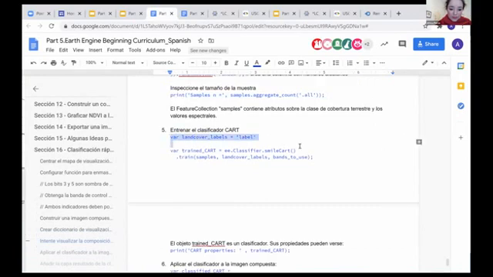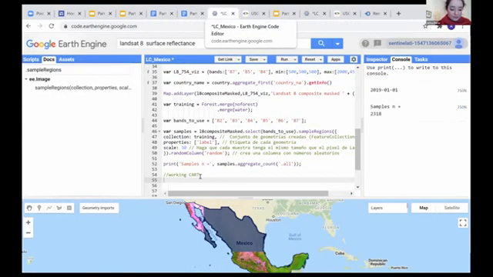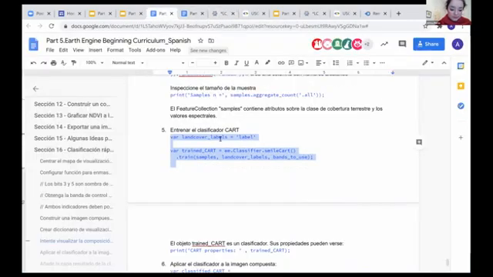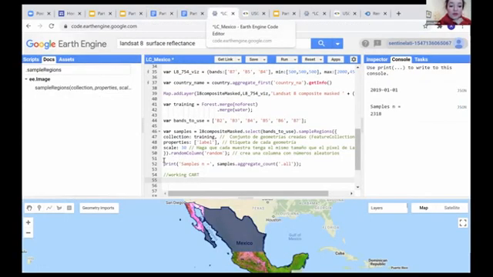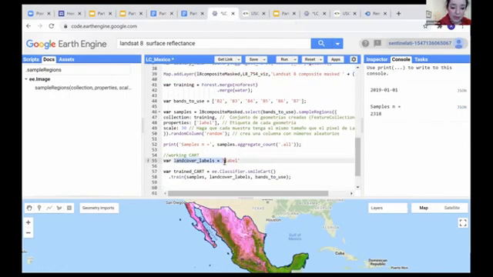To do that, it's going to be very simple. You already have all the pieces. We are going to create a variable called land cover labels, which contains the label, referring to the same label that we created in our feature collection for the training data. And then we can write this. We create trained CART.